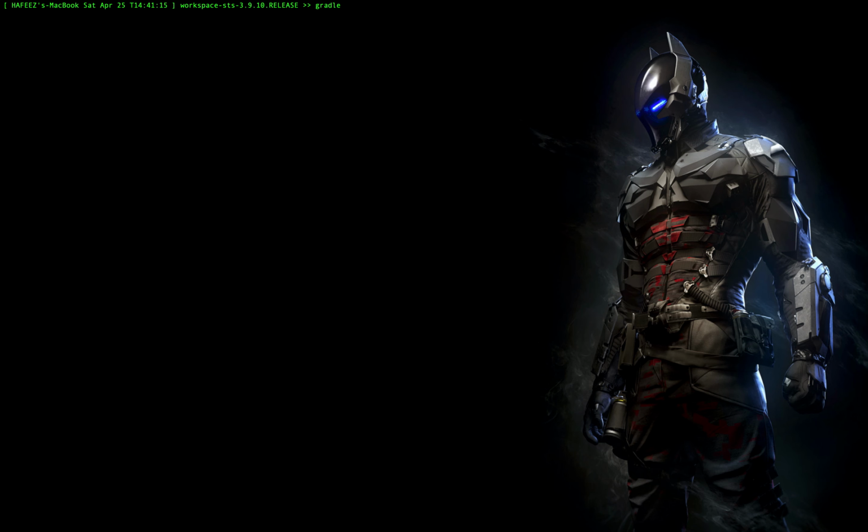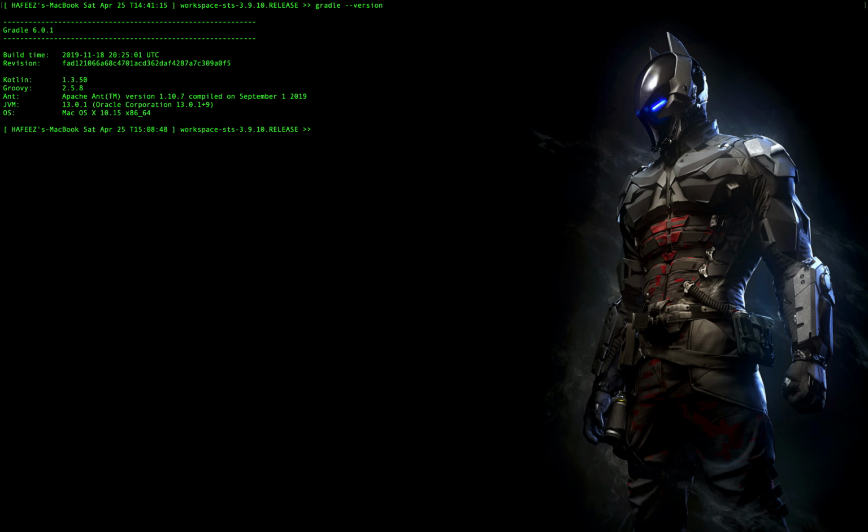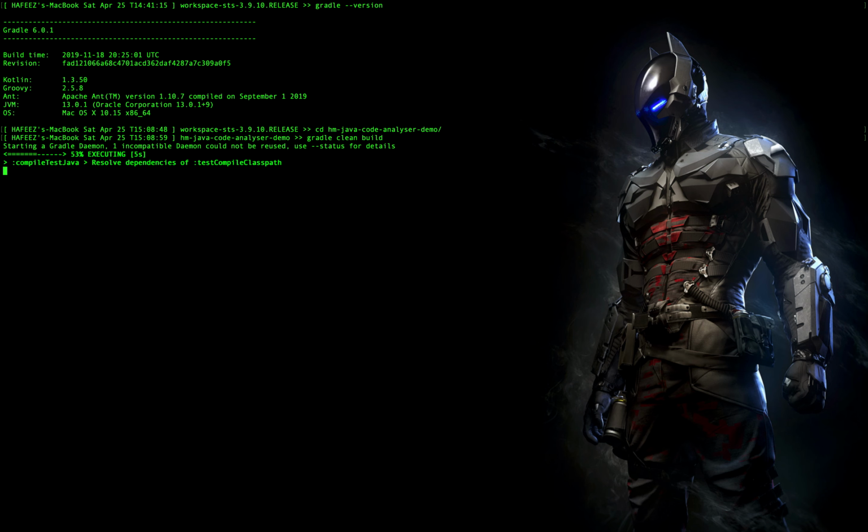You can install Gradle in your operating system. If it is Mac, you can install it through Homebrew itself. So I have installed Gradle 6.0, which is the latest. Let's cd into the project and do a Gradle clean build. This will build our project with all its dependencies. Remember, I still haven't integrated or configured static code analysis into my project.